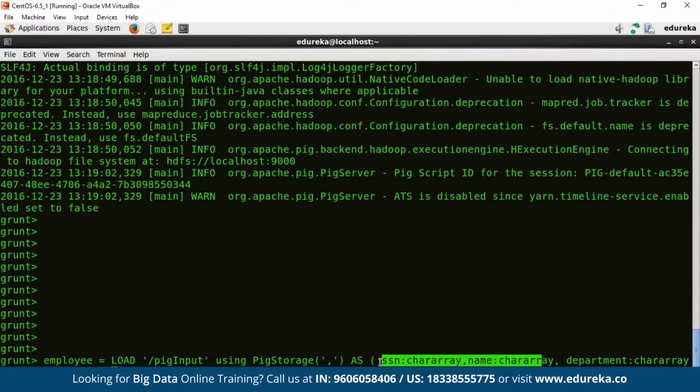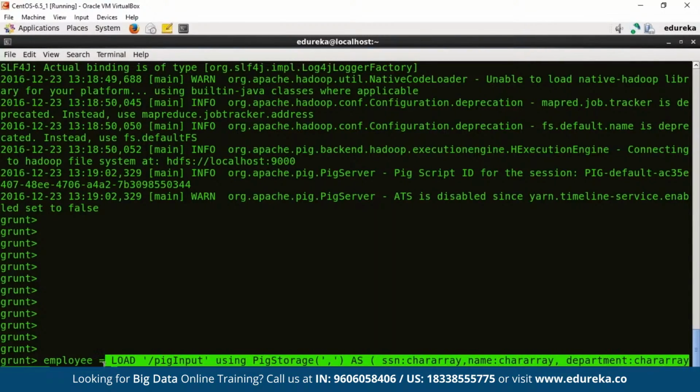We are mentioning the name of the columns along with the data types that are there in the input file. The first column is SSN, which is nothing but the customer ID, of type char array. Next is the name, which is again a char array. The third is department, again a char array, and the fourth is the city they belong to, and again it is a char array.